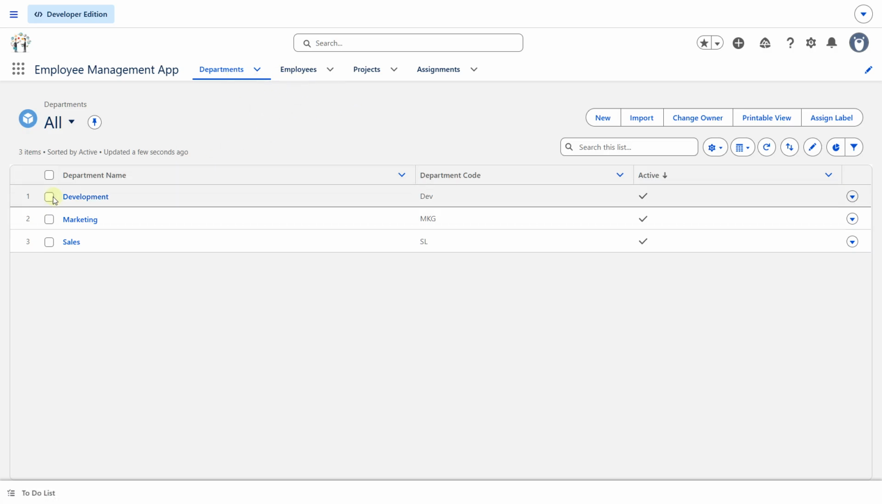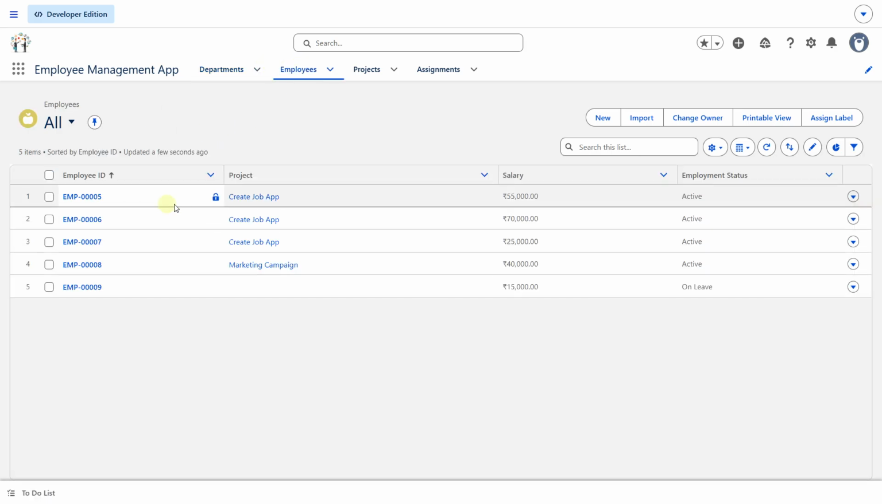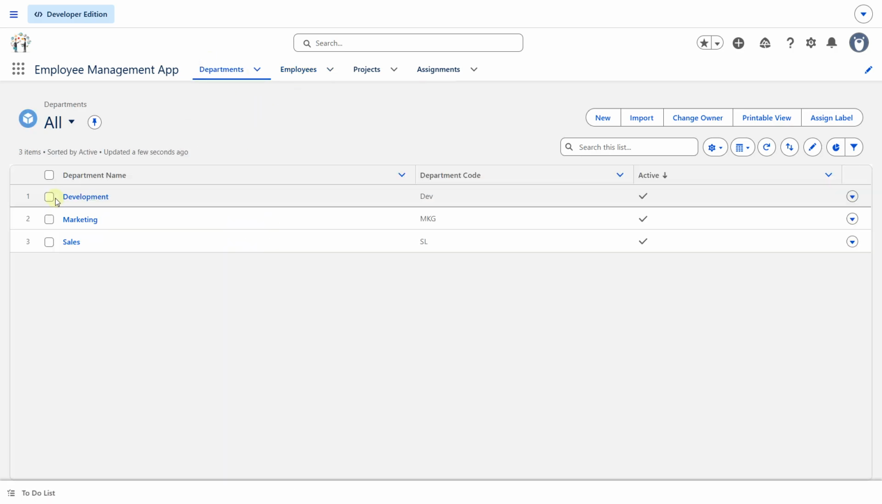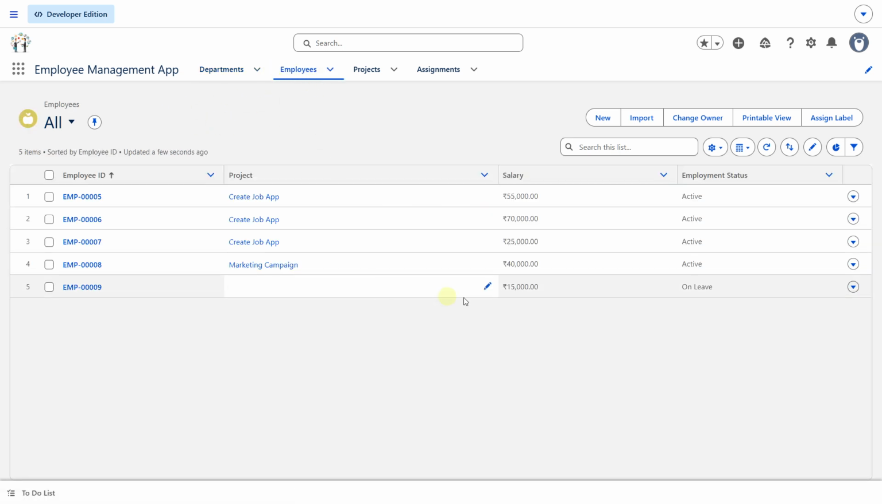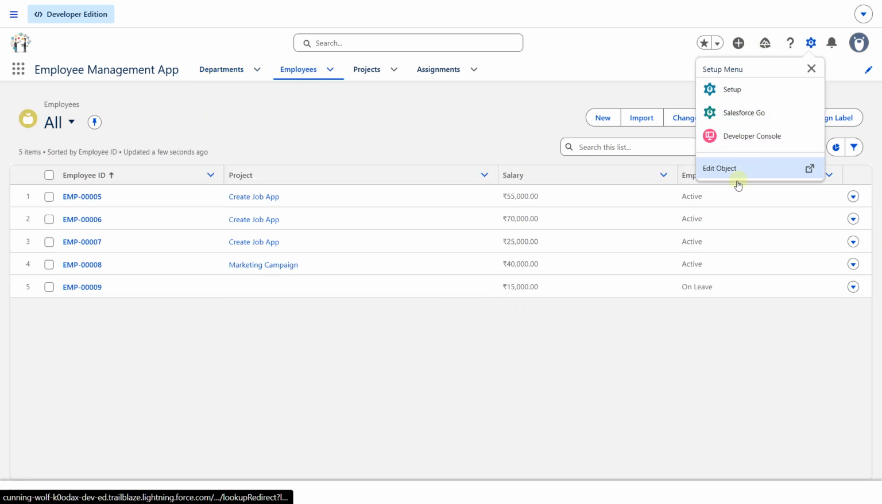This means that if I delete this development department, it will delete all the employees in it, right? So if I assign this department to these employees, then it will delete these records as well. Fine. So let's create the master detail. For that, you need to go to the child object. So I'm in the child object. Go to edit object here, and from that you need to create the lookup relationship.